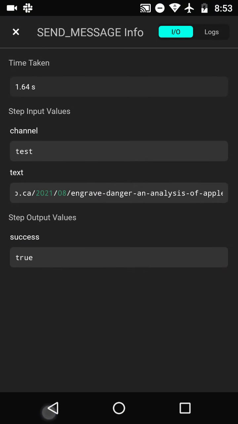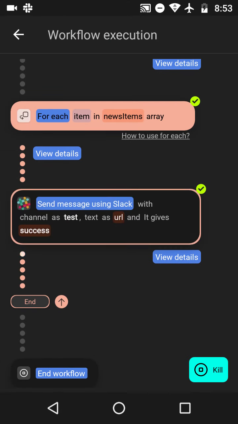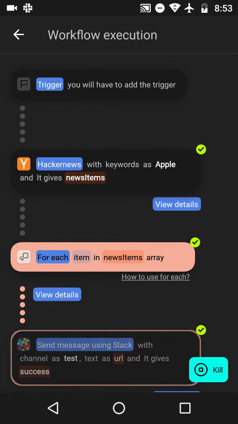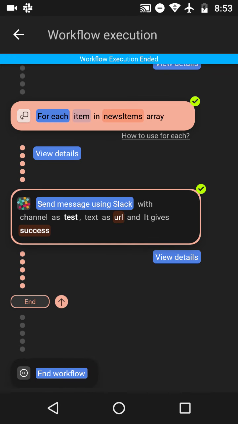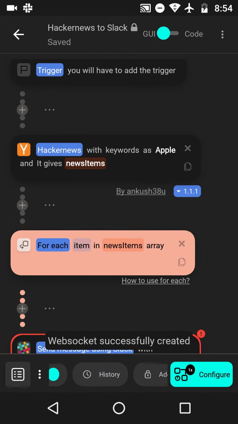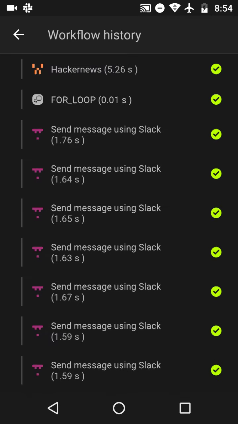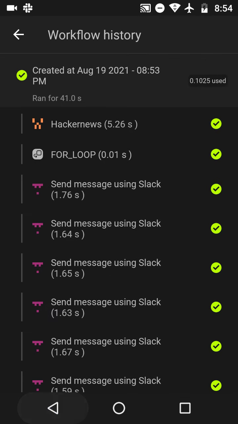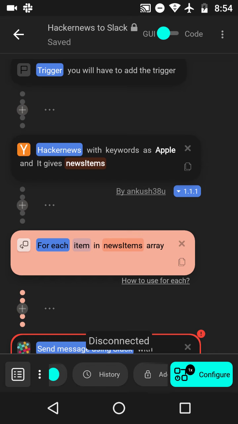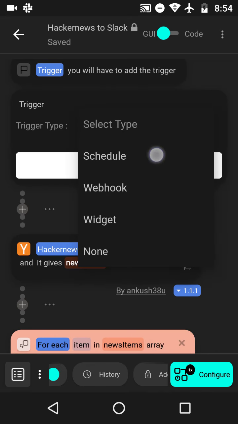Let's go back to the Decoder app and wait for the execution to close. Okay, execution ended. Everything was successfully executed. You can now go back and see the history of the execution. Now, if I want to deploy it, I just need to select the trigger.